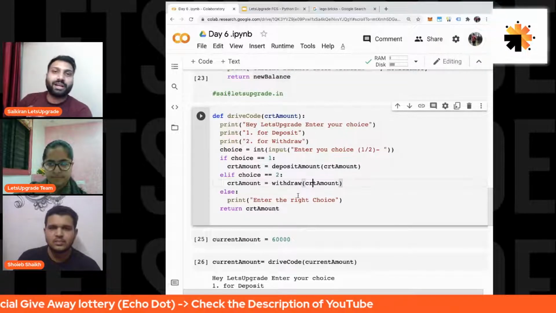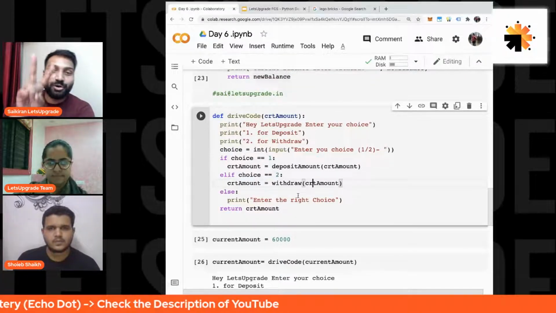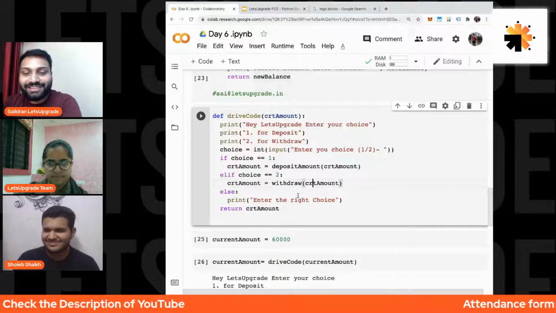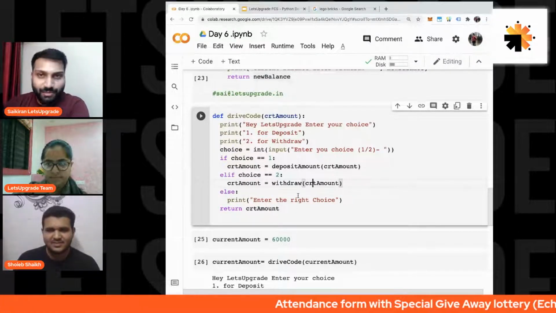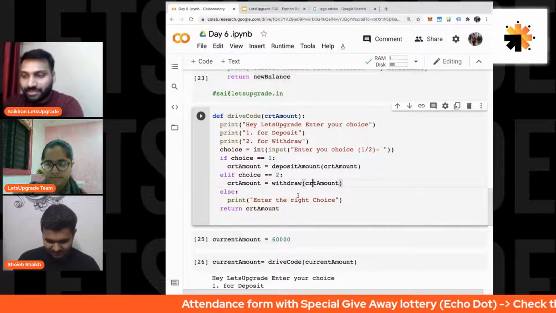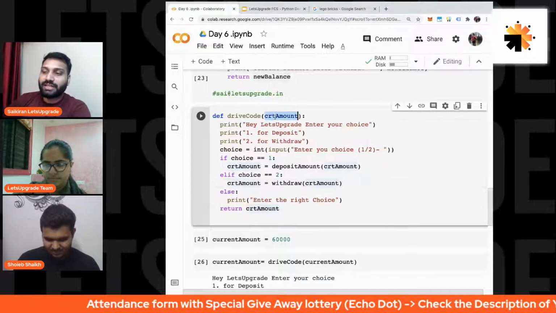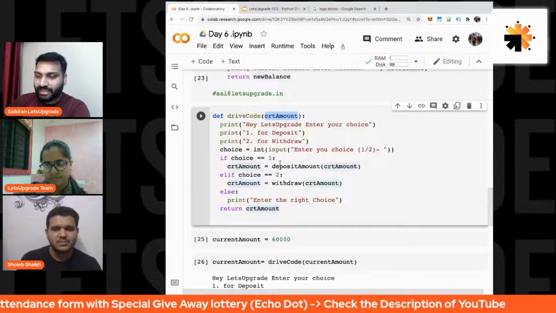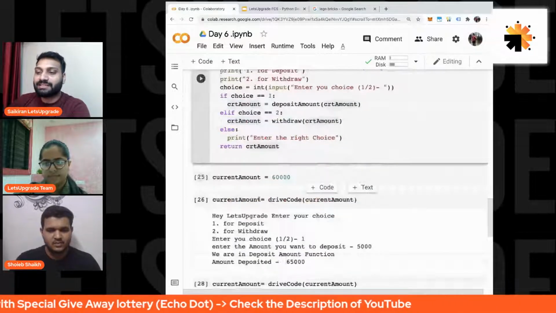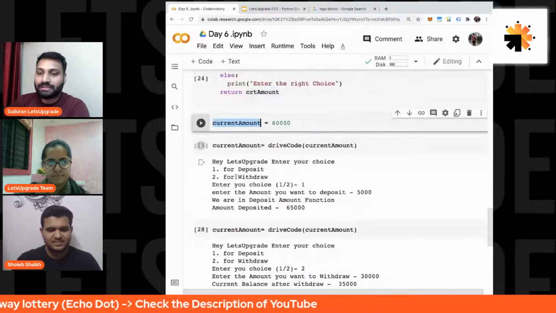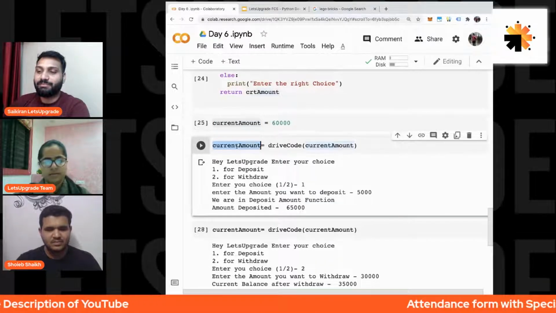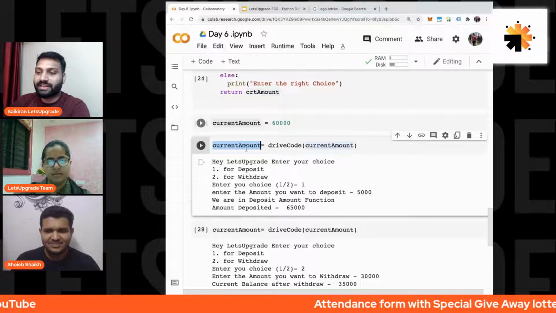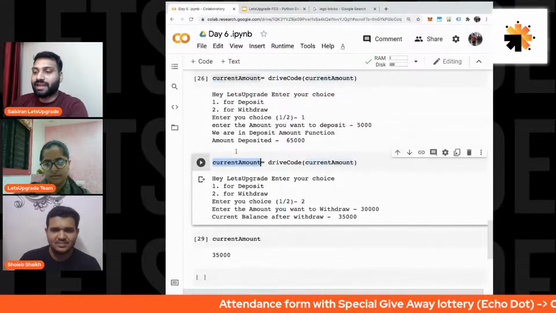You have 8 or 9 or 10 options, right? We only have two options here: deposit amount or withdraw amount. First is deposit and second one is withdraw. You can select the option and you just have to pass your current amount inside it. The current amount can be passed with the help of a global variable, so whatever changes happen will directly be reflected and stored inside our global variable. So that's what is happening.